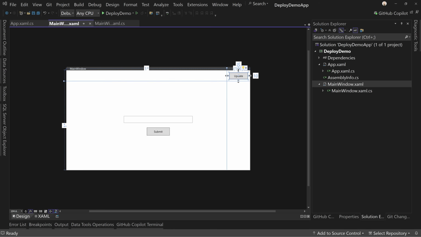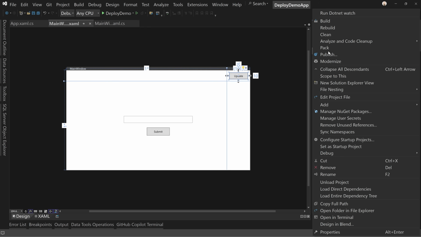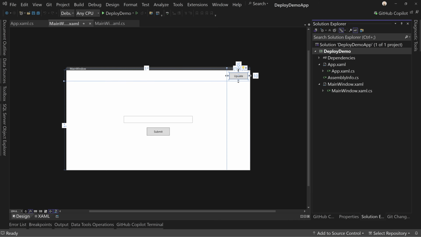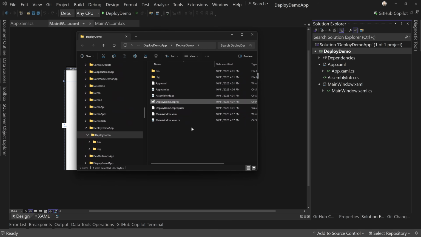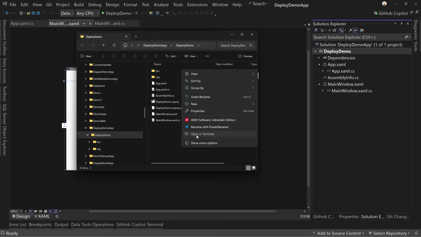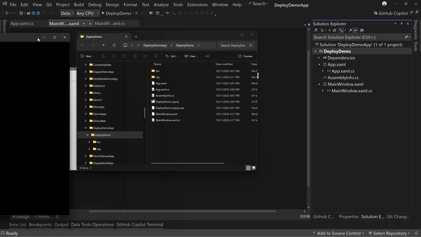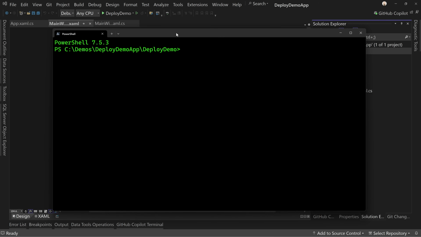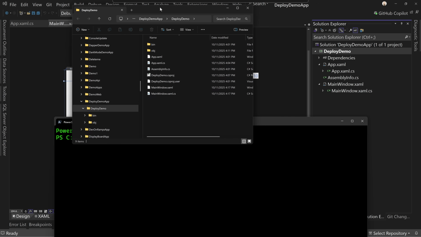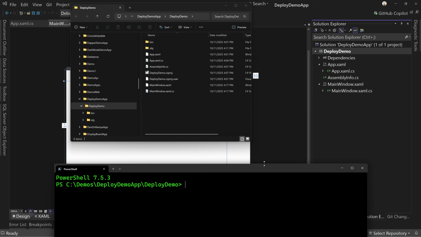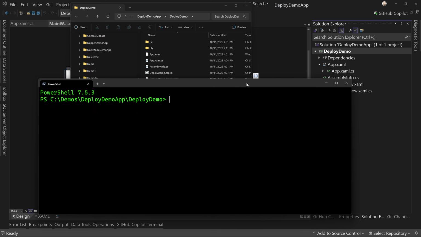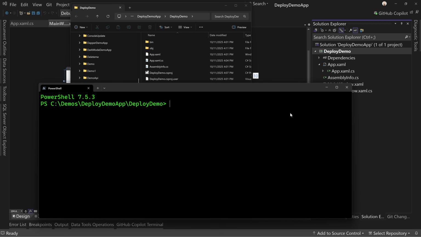And how do we do that? Well, what we're going to do is we're going to first make sure everything's saved. I'm going to right click on my project and say open folder in File Explorer. And then here I'm going to right click and say open terminal. The reason I'm doing that is because then the terminal is in the right spot and I have this folder to keep an eye on. So we're going to move things around here so I can see both, because we're going to add some folders here. The first thing we're going to do is publish our application.